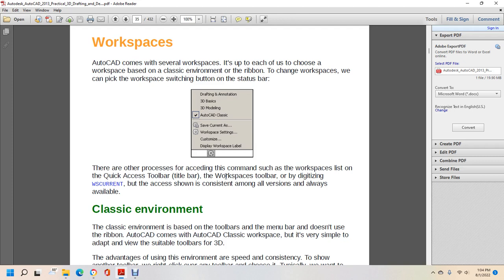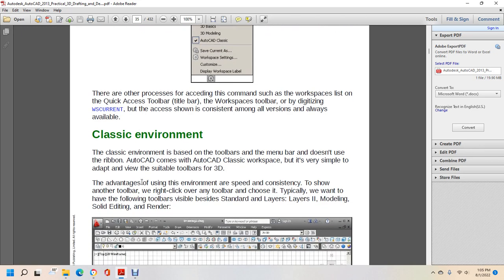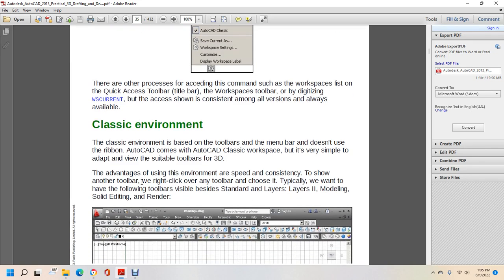As you can see, the settings are set for the AutoCAD Classic. There are other ways of accessing the commands, such as the workspace list on the quick access toolbar or the title bar of the workspace toolbar with the digitizing WS current, and by the access showing with the consistent among all versions and always available classic environment. Classic environment is made for the toolbar and the menu bar to design.